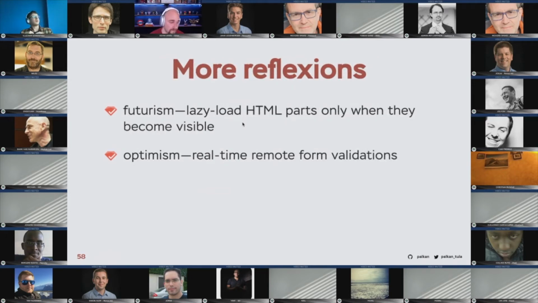Also, what I like about StimulusReflex is that it has a lot of additional libraries in the ecosystem. There are just two of them which I found most interesting: Futurism and Optimism. The first one allows you to lazy load parts of the HTML, something like Turbo Frames, but a bit better in terms of functionality. And Optimism is for real-time form validations, pretty cool.